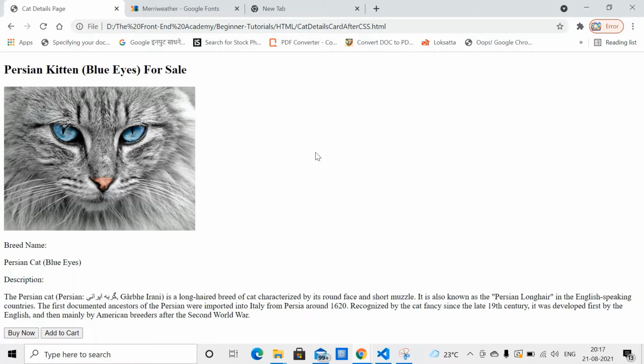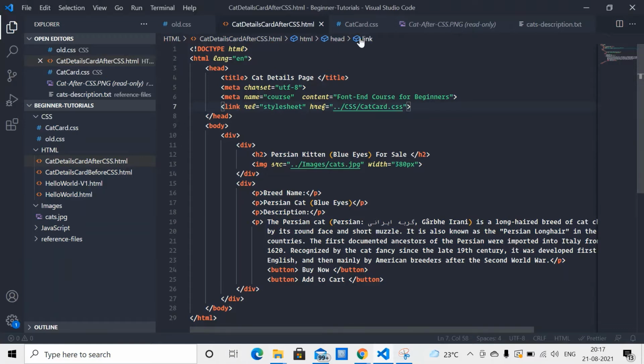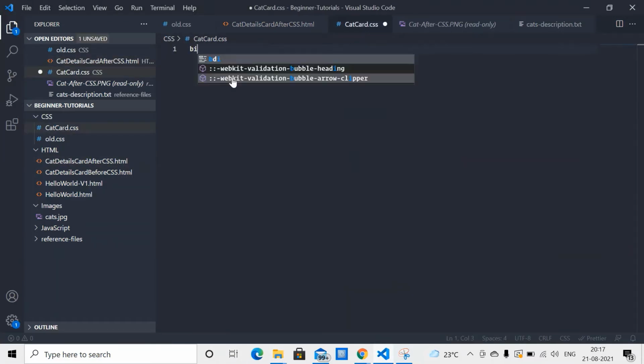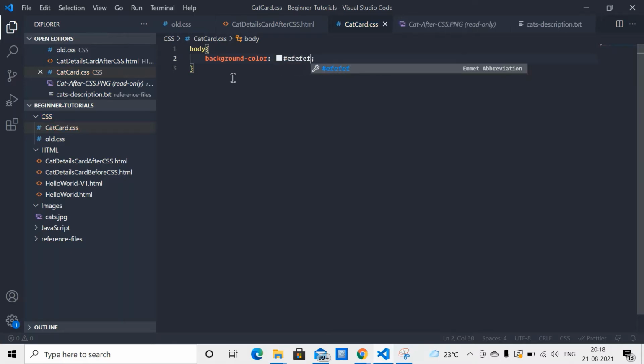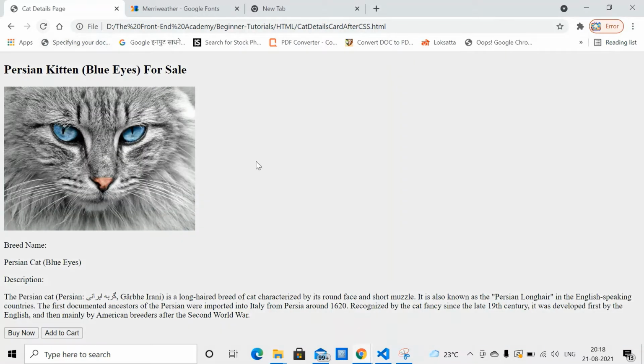So in CSS we generally specify our rules with the help of some sets. So we specify some set of rules with the help of classes or IDs, or even on the tag. We can do something like this. For example, body, and I want my body to have background color of #EF, something like this. So if you go into the browser, you can check this color is applied.